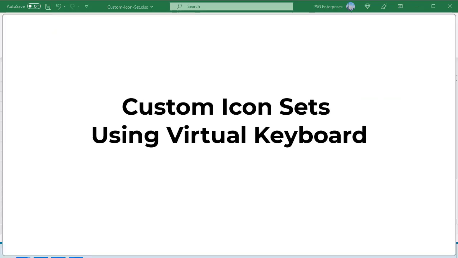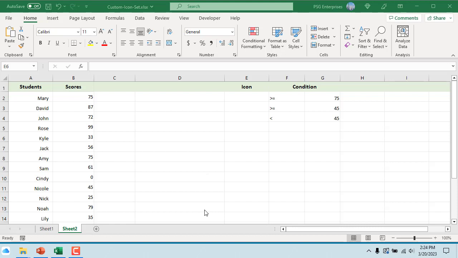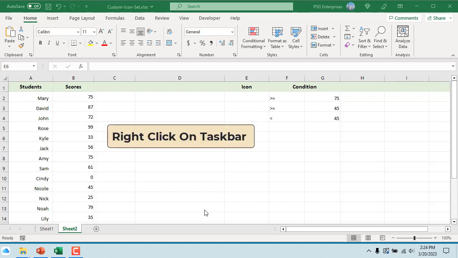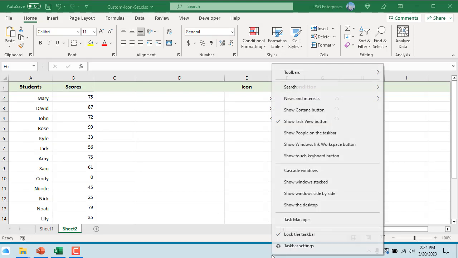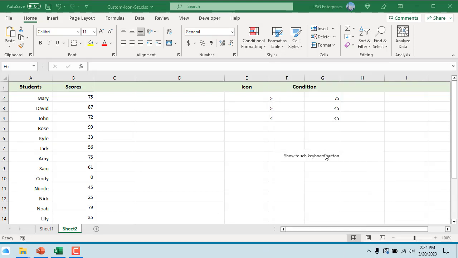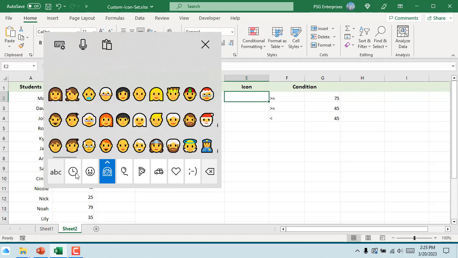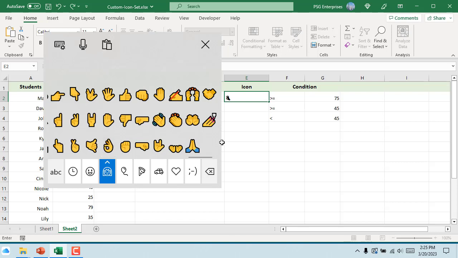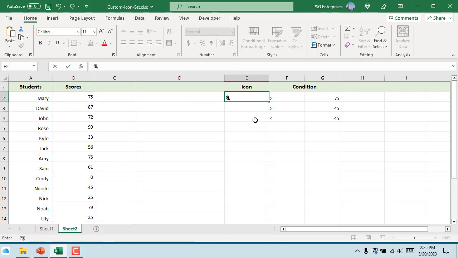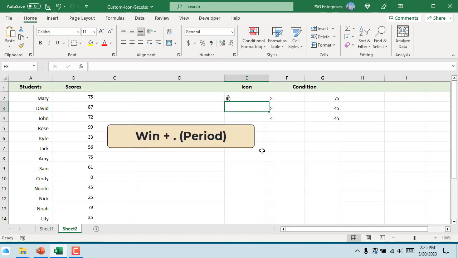Add custom icon sets using the virtual keyboard. You will find the virtual keyboard icon on the taskbar. If the keyboard icon is not there, right-click on the taskbar and then select Show Touch Keyboard button. Open the virtual keyboard. In your summary table, select the cell where you want to insert the icon and then click on the icon you like. Alternatively, you can open the emoji keyboard by pressing the Windows and period shortcut and select the icons there.